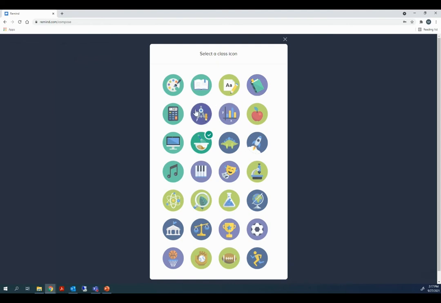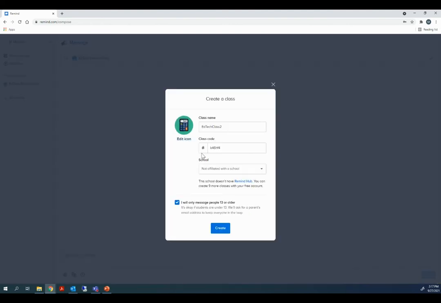So for instance, I could give it this icon if I want, and then it's going to automatically generate that class code for you. You are able to customize that by simply typing in an additional class code that you want to use. And again, I'm not affiliated with the school, but if you did, that would generate automatically. And you can go ahead and click this box that says, I will only remind people 13 or older. That's not really an issue with our students, but with younger students, it's a safety precaution.